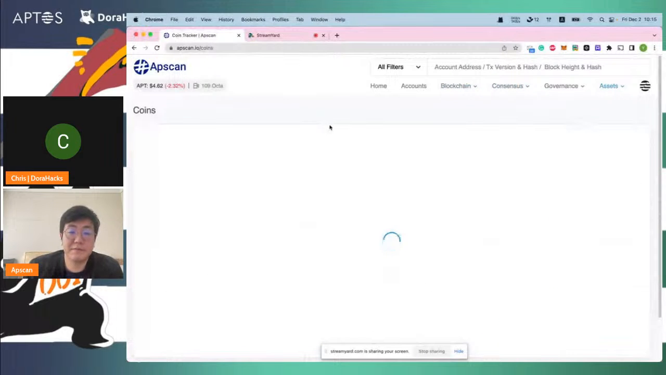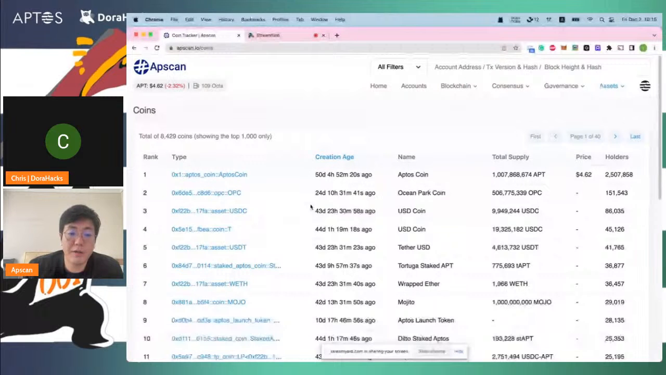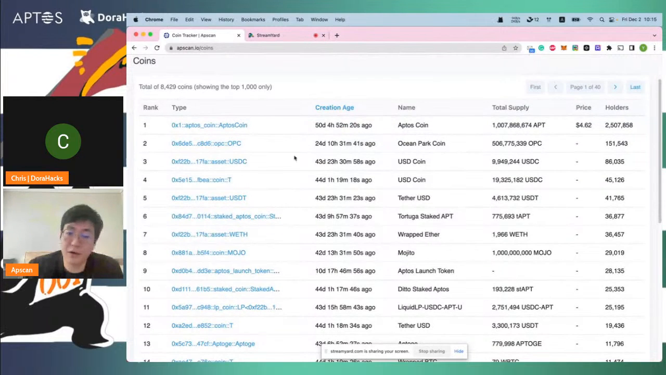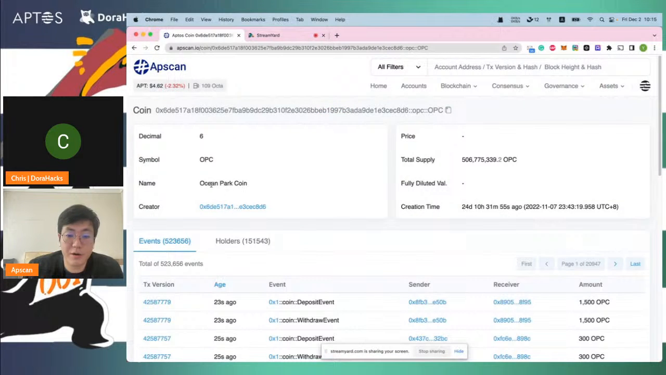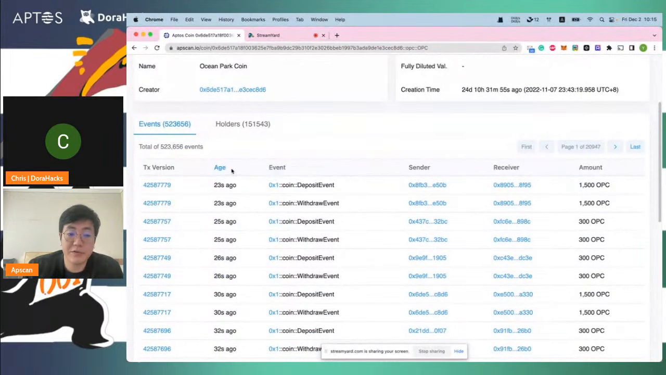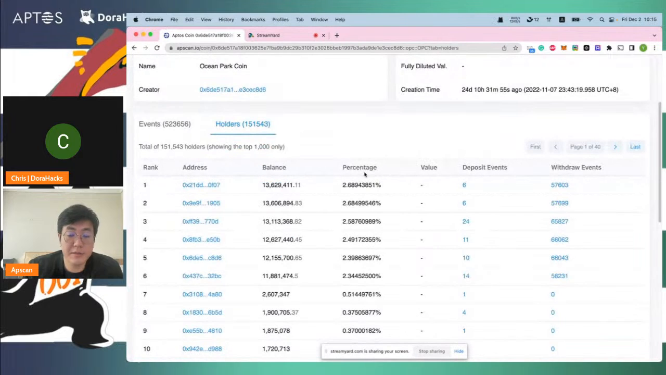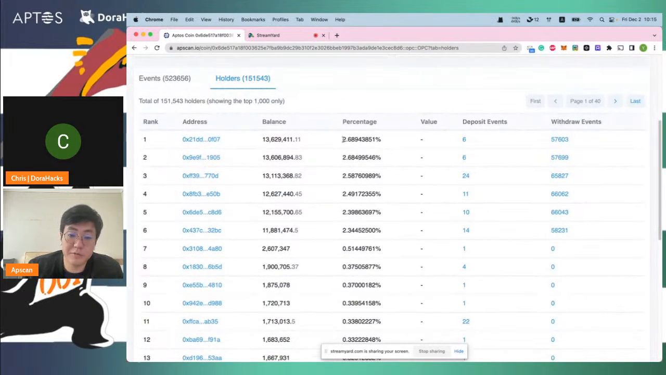And then this is the feature that it provides. We list all the coins, including the community coins that have been created on the Aptos network. For example, let's click on OPC. Okay, we can see it's called Ocean Park Coin with a total supply of this number, who created this coin, and all the events, basically the transfers that are relevant to this coin. We also have holders. The holders basically rank the list of addresses that hold OPC, like how much they hold.